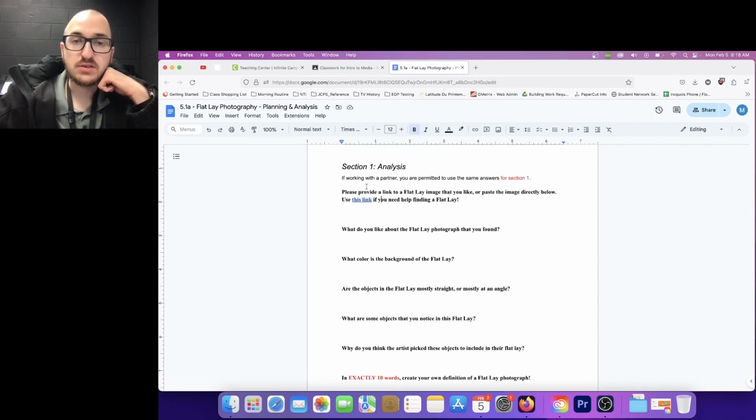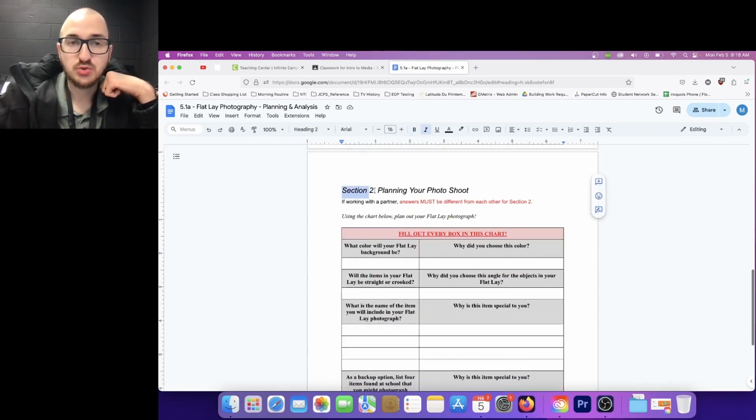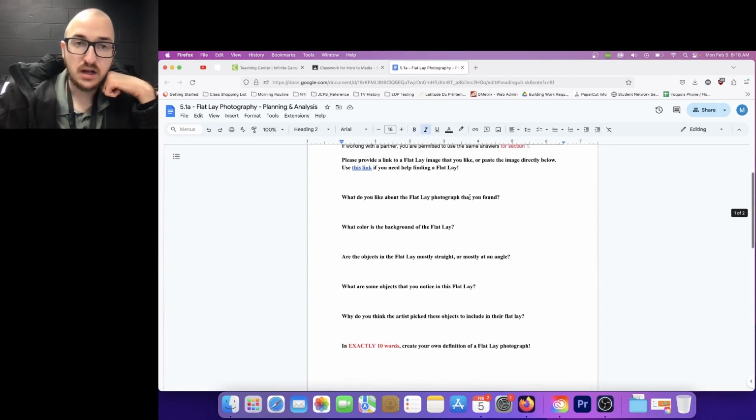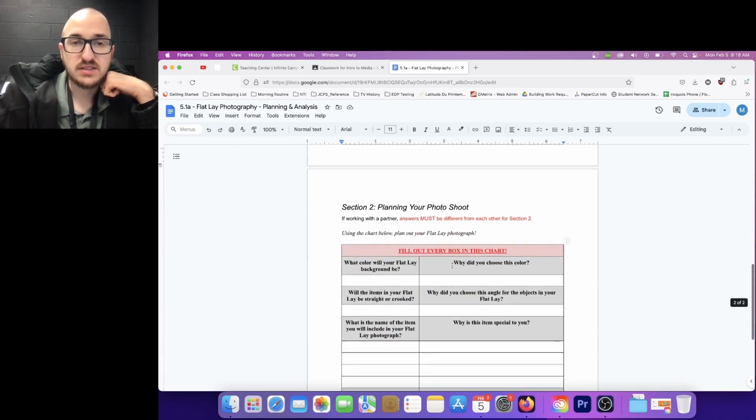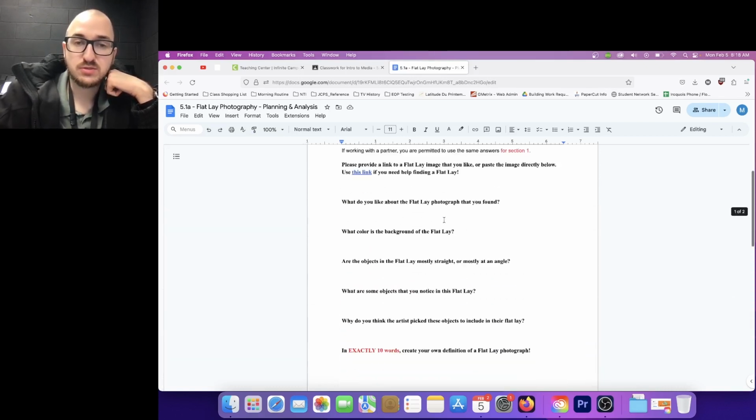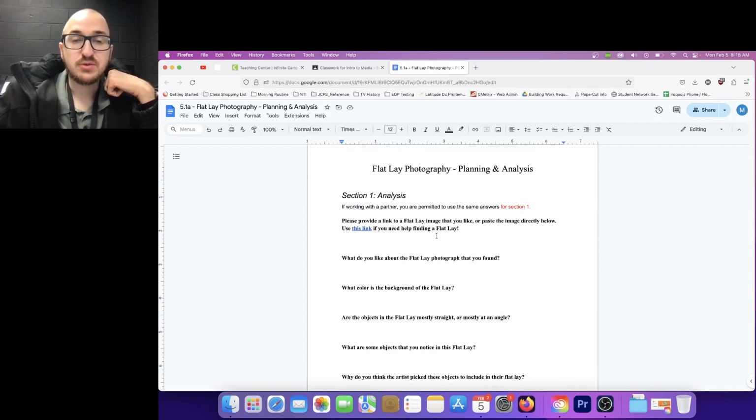On the note of partners, you'll notice that there's some specific instructions for Section 1 and for Section 2 of our document here. On Section 1, you are allowed to use the same answers as your partner. But on Section 2, your answers must be different from your partner's. So make sure you're being very careful with those directions to make sure that you're getting your full points and getting your full credit.